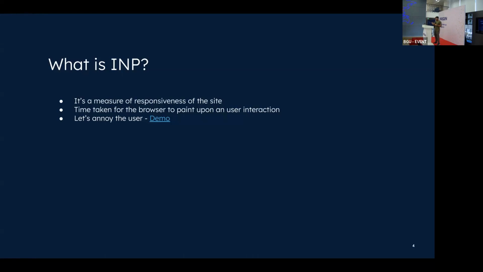So from the point when I actually press the keyboard button A, till the paint happens and it is visible to me on the screen, that is the actual INP. That is the interaction to the next paint. That is what it means. So let's create a demo and show the same.